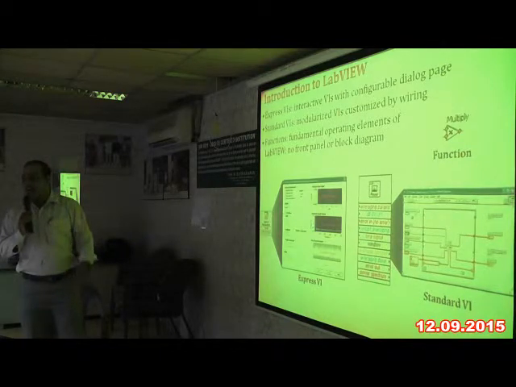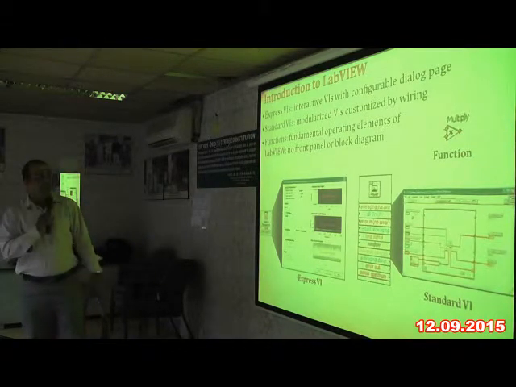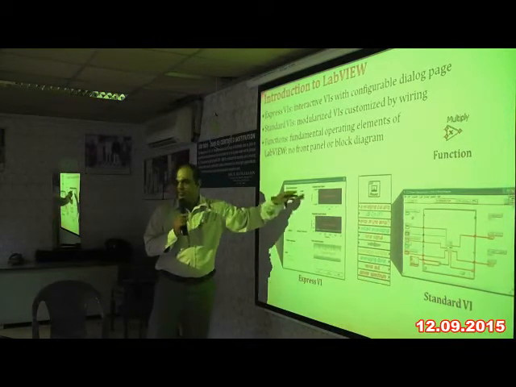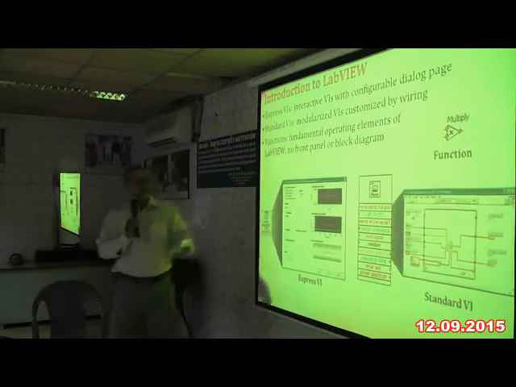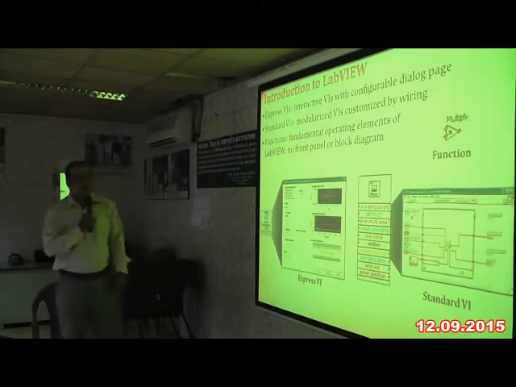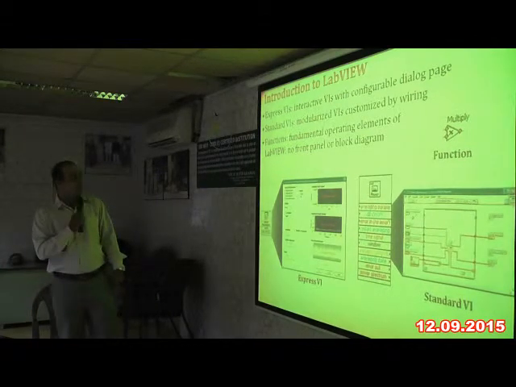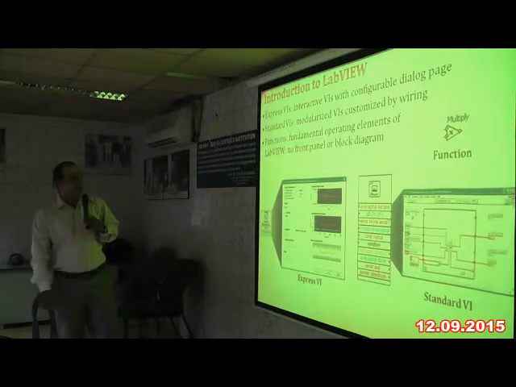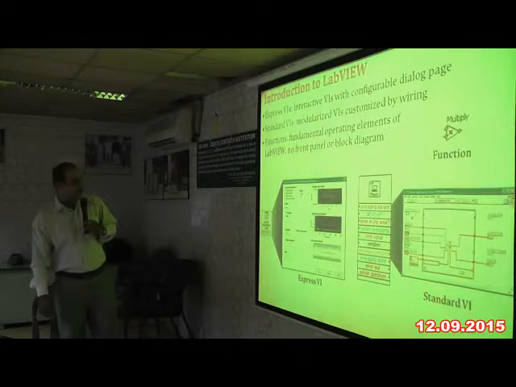Express VIs are a much more interactive environment where I can configure using some type of dialog box. By adjusting the parameters, I can change it. So, standard VIs are modularized VIs, customized by wiring, and functions are the fundamental operating elements of LabVIEW, with no front panel or block diagram window.